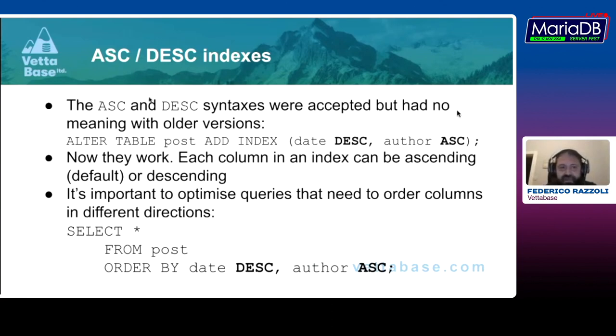Since the beginning of time, more or less, MariaDB supported. So, we actually have an immediate comment here by Marco on one of your items.